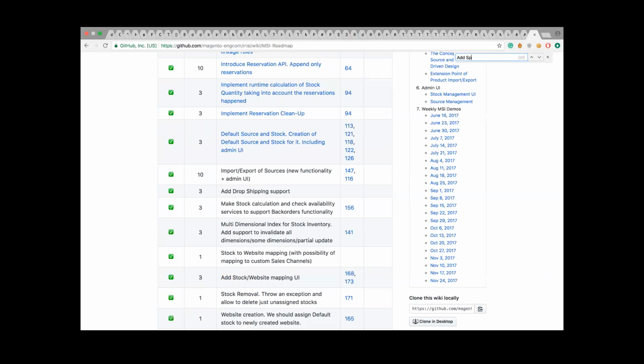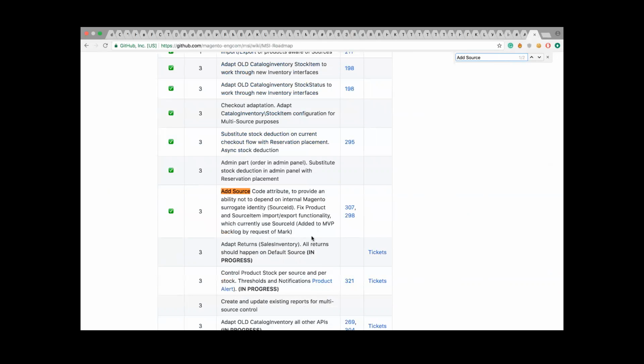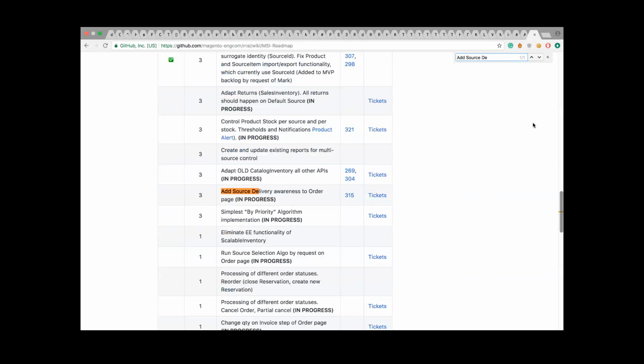Add source delivery awareness to order page. So it was shown previously, and we agreed that we can close it. So I will close this story right after this demo. And run source selection algorithm by request on order page.